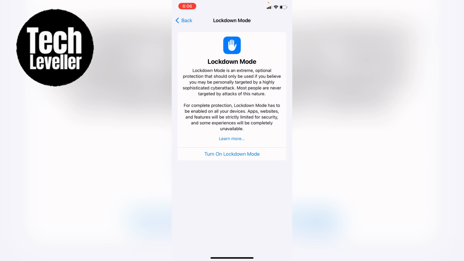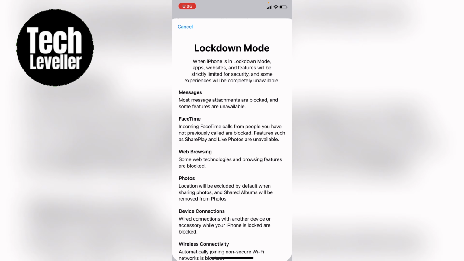Here it tells you a little bit about lockdown mode. I personally have never needed it. However, if you're under attack from some sort of virus or things like that, or you think you're being hacked, this is the perfect solution. And what you want to do is select Turn On Lockdown Mode.